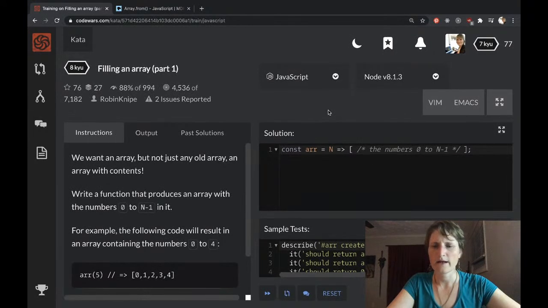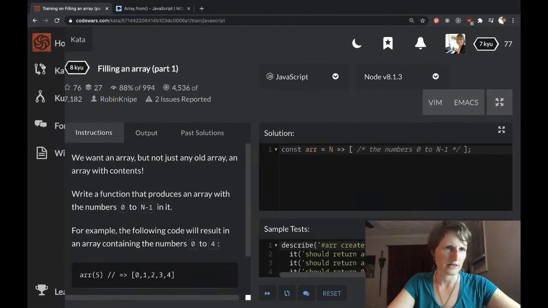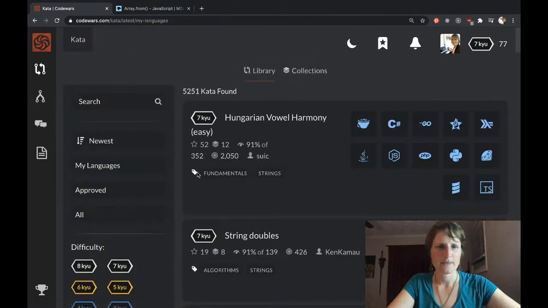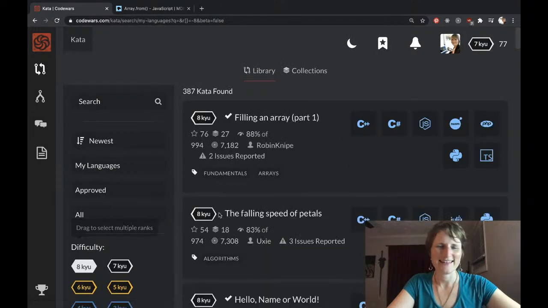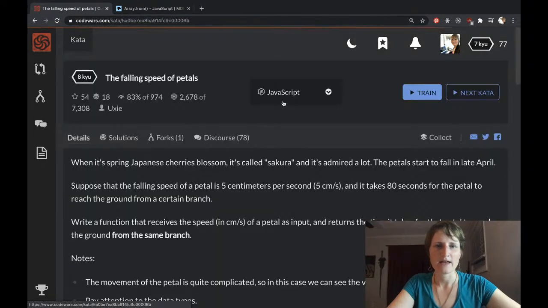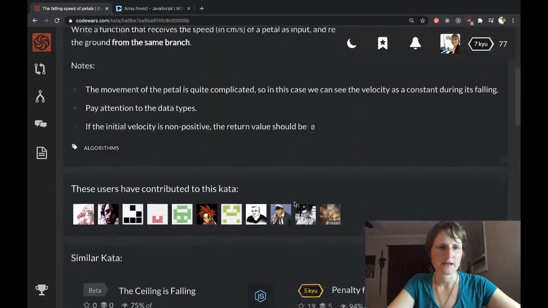Train again. Wait, I just clicked the wrong button here. Wait, kata. I'm still doing the easy ones. The falling speed of petals. That sounds interesting. I don't want a long one.